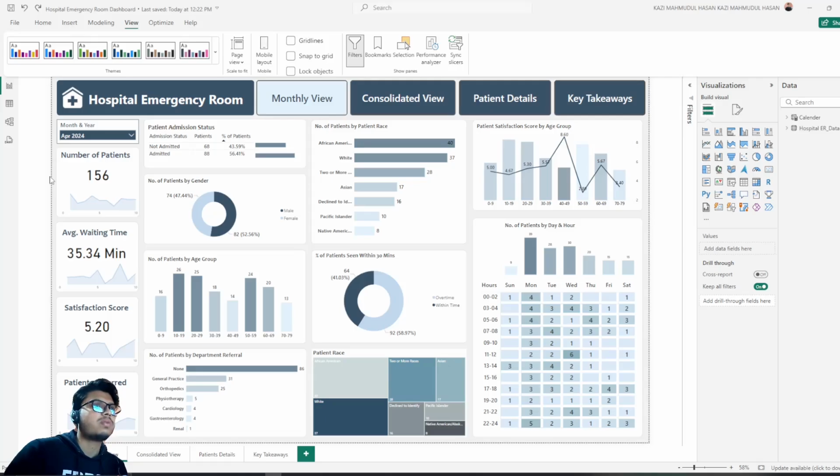Today I'm going to share my new Power BI project on analyzing the data of a hospital's emergency room from January 2023 to December 2024. In this project I have turned the raw data into key insights of a hospital's emergency room by getting effective information like number of patients, average waiting time, satisfaction score, and many more trends. So let's dive into it and explore how I have made this step by step.